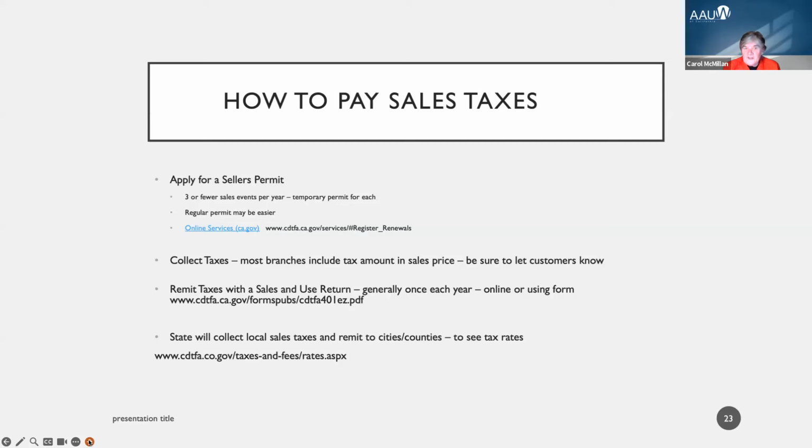But if you have something that's ongoing, as I said, we have t-shirts that are available at every meeting, then it may be easier to get a regular permit. So you apply for the seller's permit, and again, here's the web address, or just basically a click and download on how to apply for a seller's permit. Once you have the seller's permit, if, for example, with those t-shirts, you're going to buy them from a wholesaler, you don't need to pay sales tax to the wholesaler. You'll just be collecting sales tax from the end user after the sale is concluded.